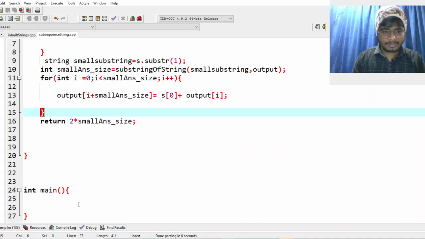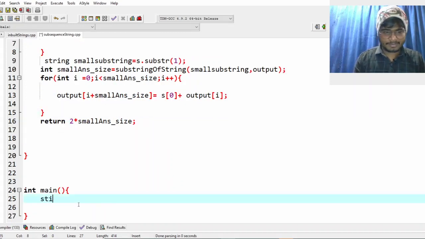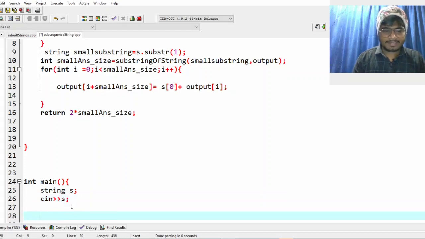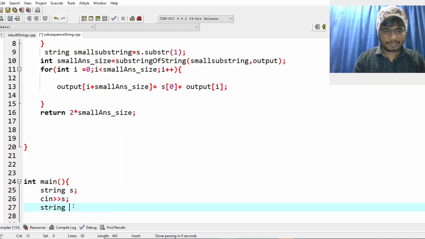So let me use here. Let's create a string s, whose value we take from the user. Next we need an array of strings. So string, array of string. Let's name it as output. So let's create it dynamically. So new string. If you want to do this, you can do this. Make sense? This is basically pointing to the new strings array.